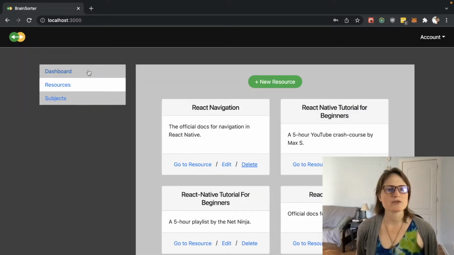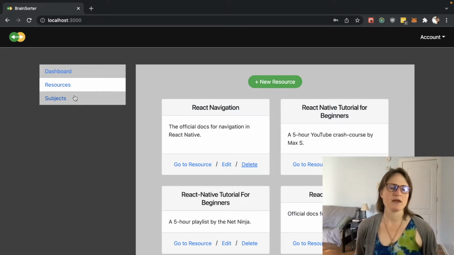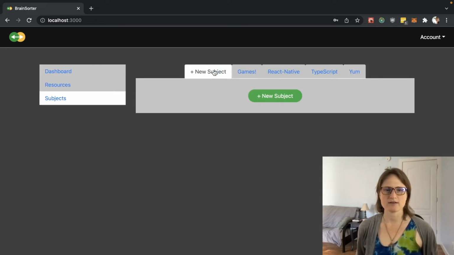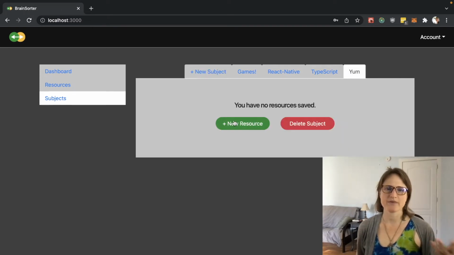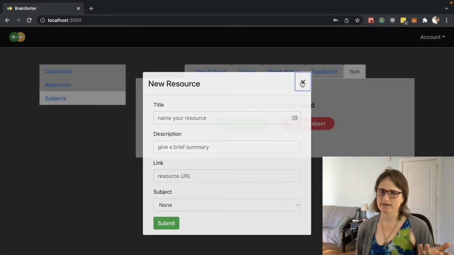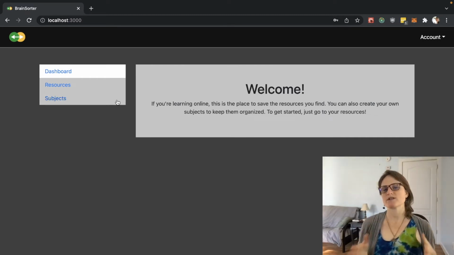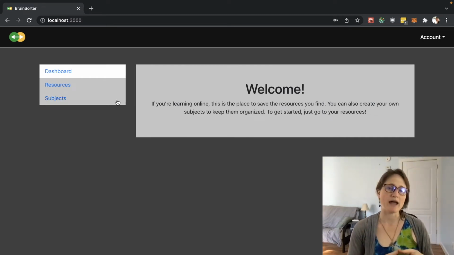Now, the new resource button is not above the tabs over here anymore. It's now under the resource tab. And subjects, you can do a new subject, or if you have an empty subject, you can either create a new resource or delete the subject now. So that's a nice option. And then dashboard is still just this welcome thing. What I want to do is make it as much like the mobile app as possible.